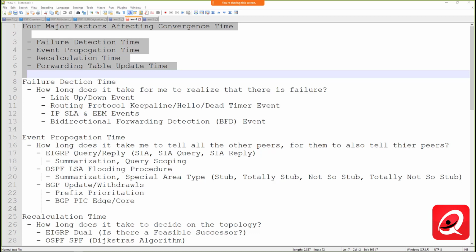All right. So those 4 variables, like I said: how long is it going to take for me to detect the failure? How long does it take for me to tell everybody that there was a failure? How long does it take me to recalculate my databases? And how long does it take me to actually install those particular changes? So the event propagation period, or what we're trying to manipulate here, is in essence the second of these variables. How long does it take for me to tell everybody else? That's the whole idea of event propagation.